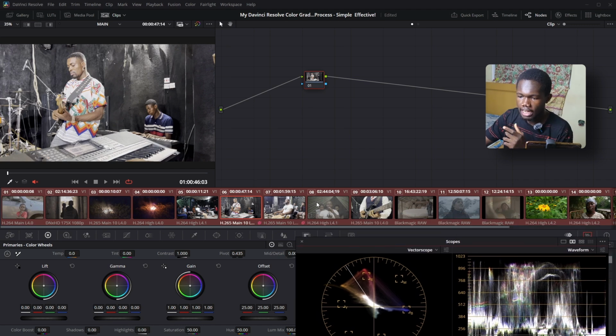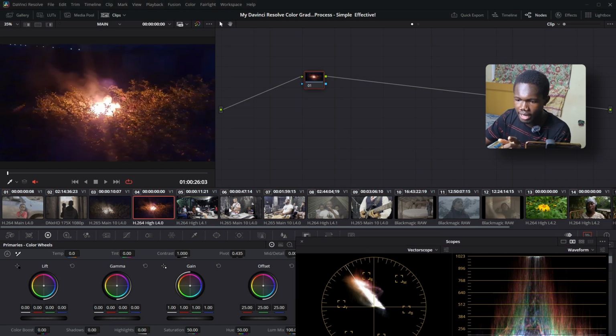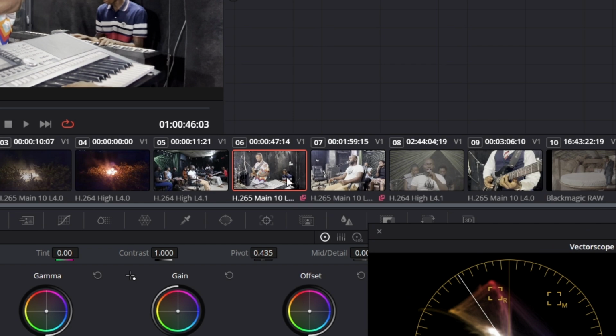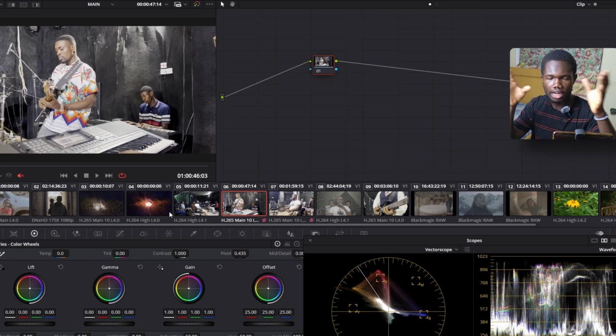Do you understand what I'm saying? So you're going to use remote grade. And if you notice, if I click on some other clips, nothing is happening. But when I click on these two, you can see how they have this red icon on them telling you that they are basically clips from the same clip.